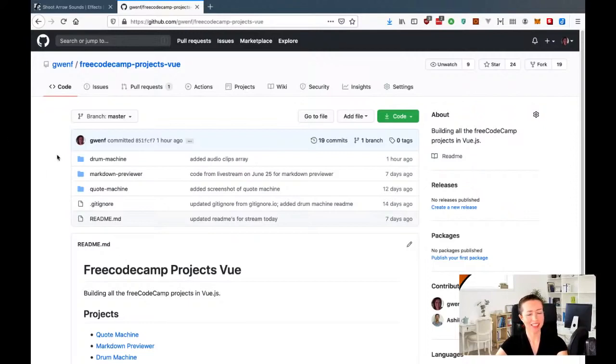So today is a continuation of building the freeCodeCamp projects live in Vue.js. Last week I did the Markdown previewer, and this week I'm going to go to the drum machine.